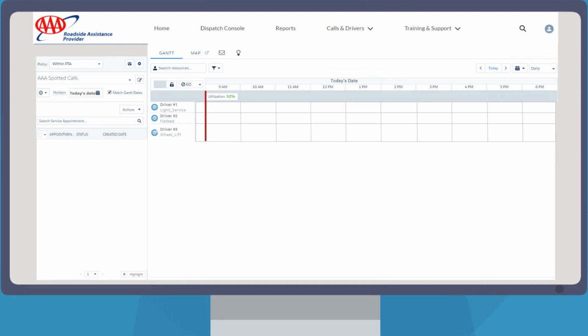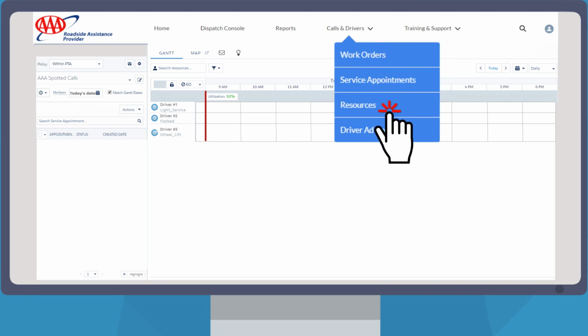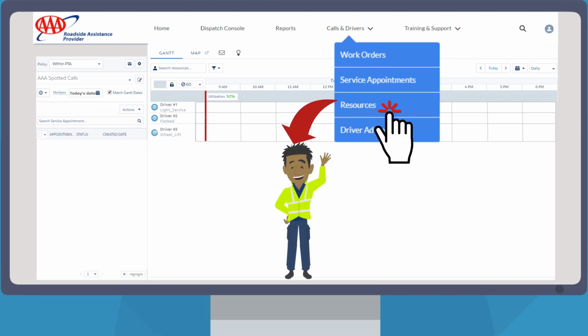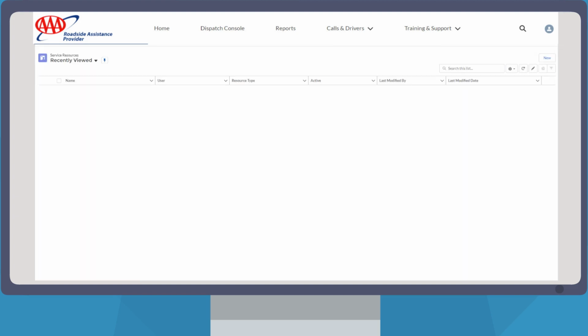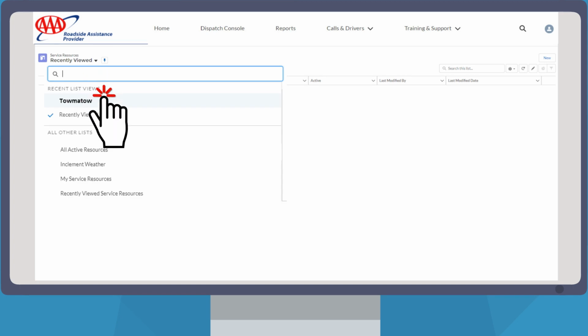First, to see all of your drivers, you'll click on the Calls and Drivers tab. Next, click on Resources. Remember, the term resources equals drivers. This page will default to display the drivers that you recently viewed. In our case, we haven't viewed any drivers yet, therefore the page is blank. For our example, we want to view all of the drivers at our facility. To do so, we'll click on the drop-down arrow to select our facility. We'll select our facility.